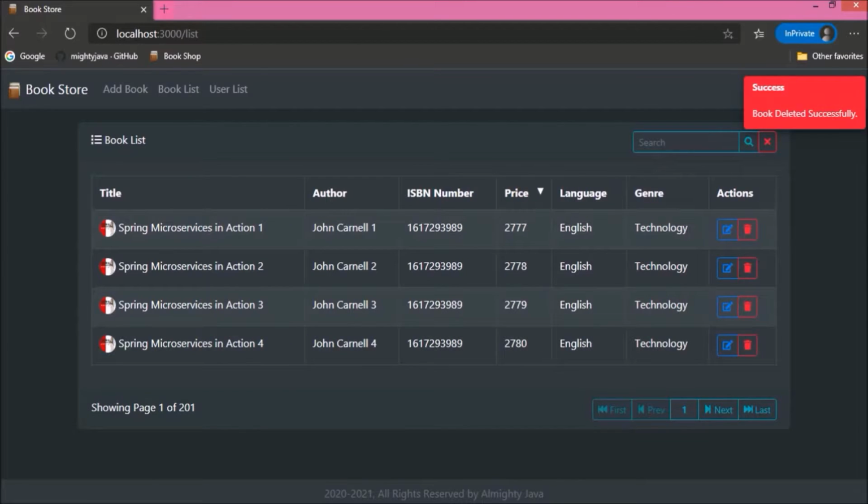See here, delete is working, but it is deleting using React. And here, one more important thing we need to handle. So the scenario is like after delete book list is not refreshing.